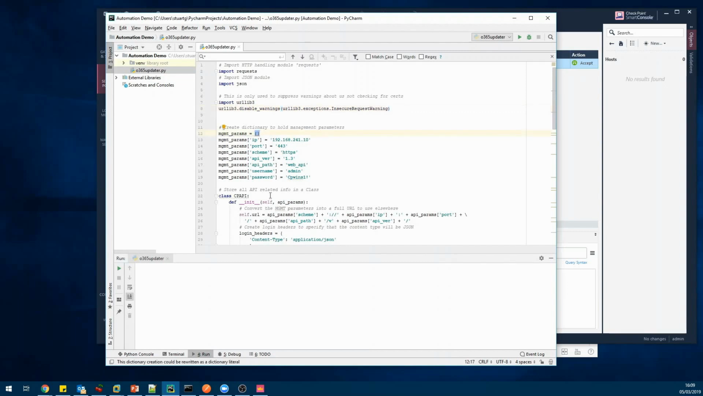Next, we create a dictionary to store all of our parameters. A dictionary is a key value data structure in Python, and you can see here we've broken it up into different sections depending on what that value is and what it is in the URL. So we have the IP address, the port, the scheme, the version, the path, username and password. So fairly simple, a few lines of code.